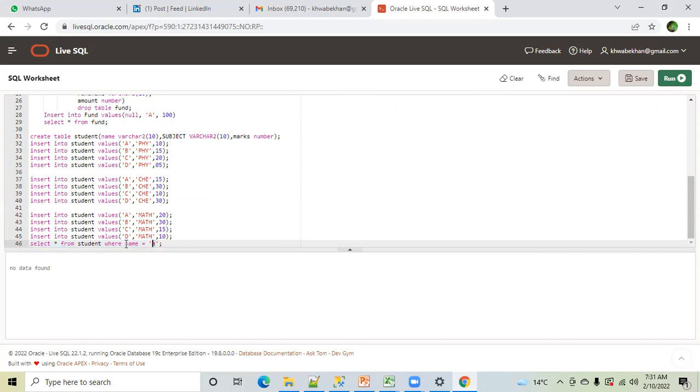We have to convert it with LOWER of name. Let me run this. Fine, you got the output. Now the question is, I want details of the student whose name is A or B. I want both the student details whose name is A and B both. What should be the condition, guys?